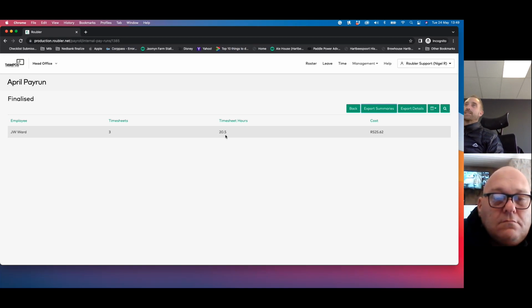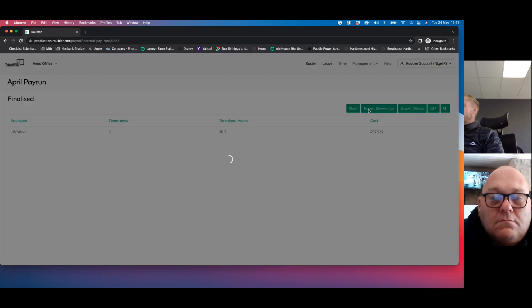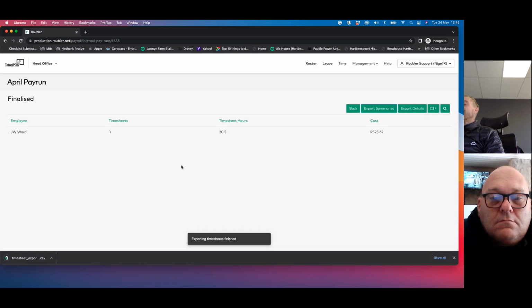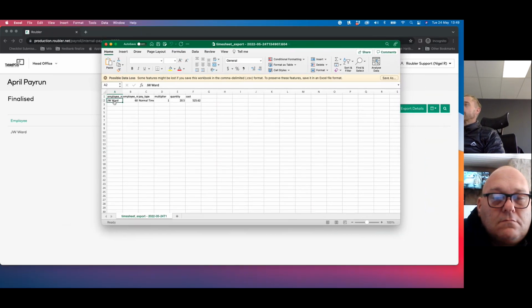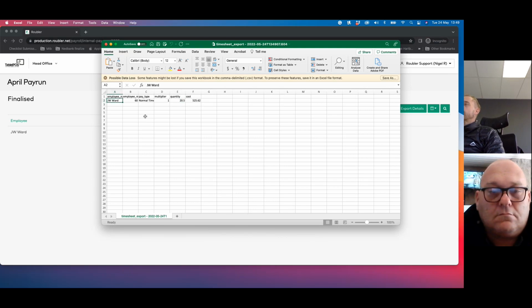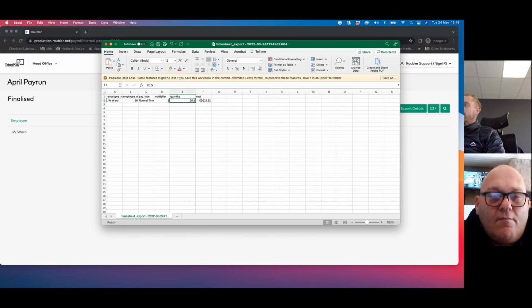Let's say you use something like Sage or VIP or one of the others. Effectively, that export summary becomes something that you import into 90% of these payroll systems, once it's mapped. In the first import that you do in VIP, you would map the import file that you're bringing in, and VIP would know that Nigel gets paid 20 Rand an hour, or JW Ward gets paid 20 Rand an hour, and you're going to import the quantity of 20.5. That payroll system is not going to use this last column when it imports.